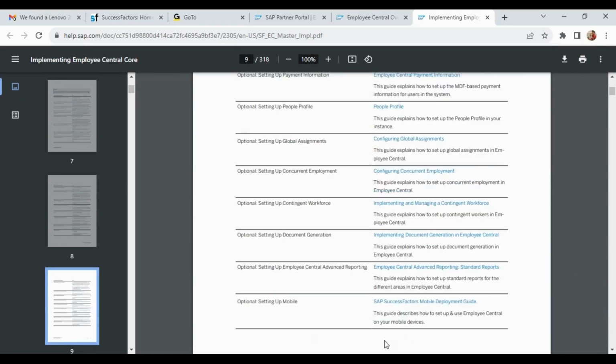And then for each step, they will show you how to navigate, where you should go, and what is to be configured. Wherever possible, they'll also give some screenshots. There are some optional settings as well. If required for your customer, you can enable it or you can leave it. Okay, so this is there in the drive.